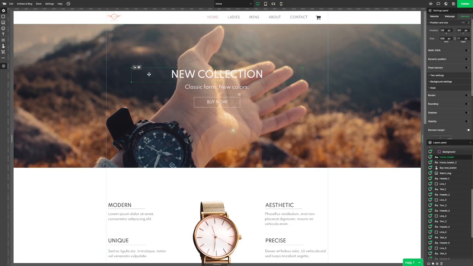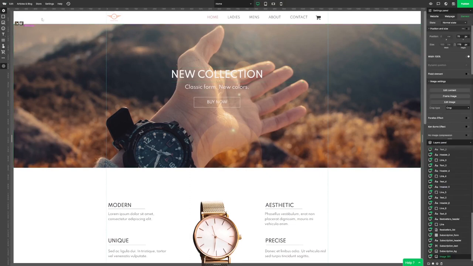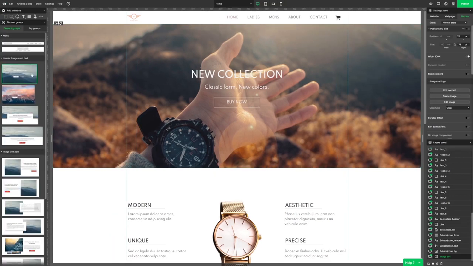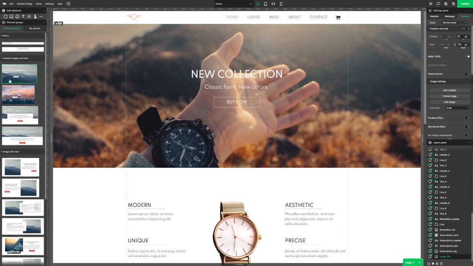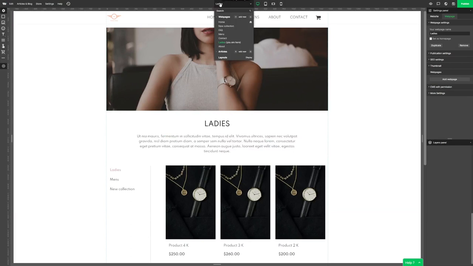This is the WebWave Website Builder. Let's check out its features and possibilities. On the left side, we have panels that we can use to add new elements. There's also a plus button to add groups of elements that later we can easily incorporate into our project. At the top, we can change which subpage we want to edit.